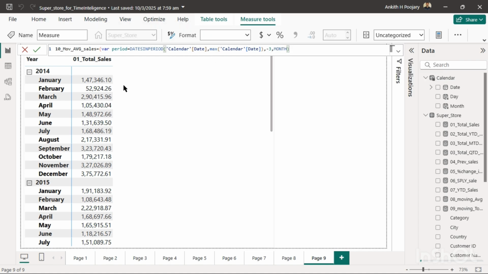What it will calculate is, for example, if this measure is executed here in March, as a filter it will get the dates in period. If it is executing here, the start date would be the max of this month's date, that is 31st March, and it will go back 3 months backward, and for this it gets the dates from Jan to March. So this becomes my context. This is how my period filter is defined.